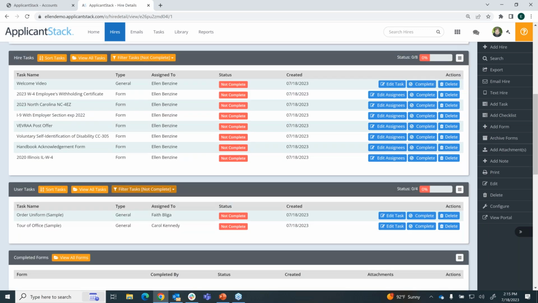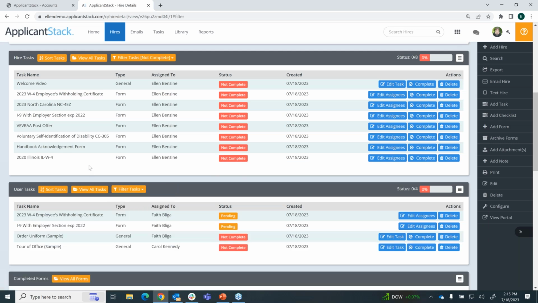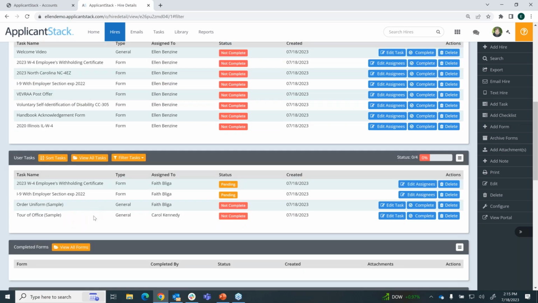And then the other thing I want to make note of is ApplicantStack onboarding not only assigns tasks to the new hire, but you can assign tasks to ApplicantStack users. I'm going to open up this filter. All right, and you can see now that there are 4 tasks assigned to ApplicantStack users. The 2023 W-4 and the I-9 are 2-part forms, and the hire needs to complete his or her part prior to, in this case, Faith Bliga, who is an ApplicantStack user, completing the employer side of those forms.